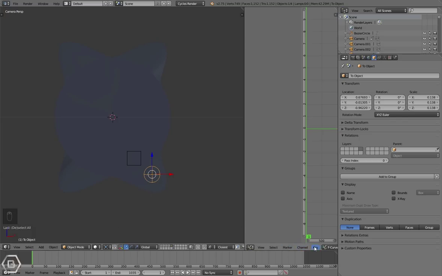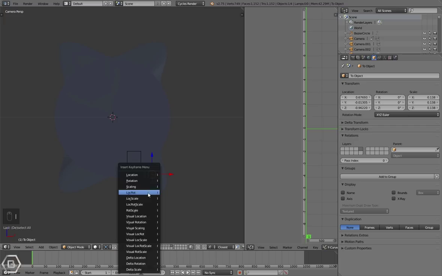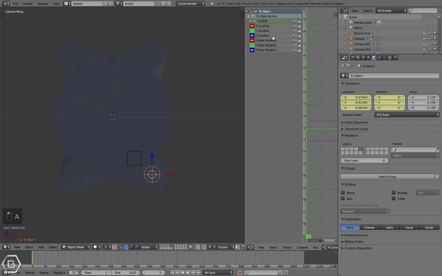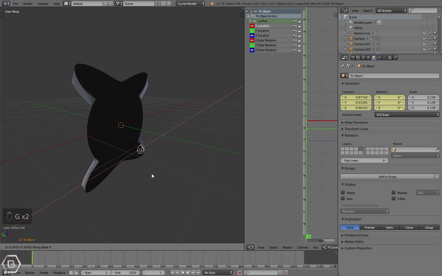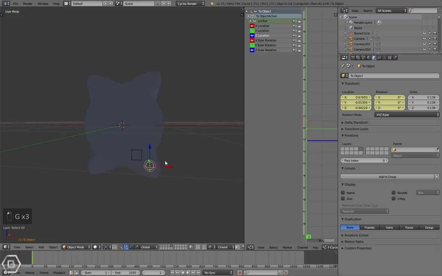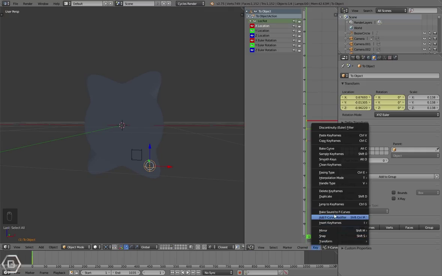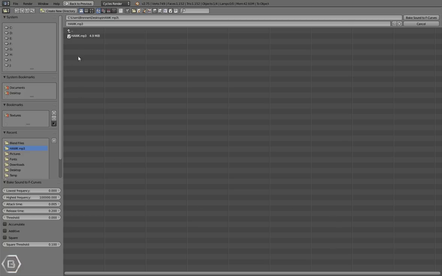So select the sphere, press I on the keyboard, location, rotation, and let's select the x-axis, because the x-axis moves to the side like that. And we're going to animate the Z location to go down for this object right here. Let's go ahead and select X, press key, or select key, select bake sound F curves, and then select your music. And you can change the lowest and the highest frequency to get a different reaction from the audio visualizer. So let's click bake sound F curves.